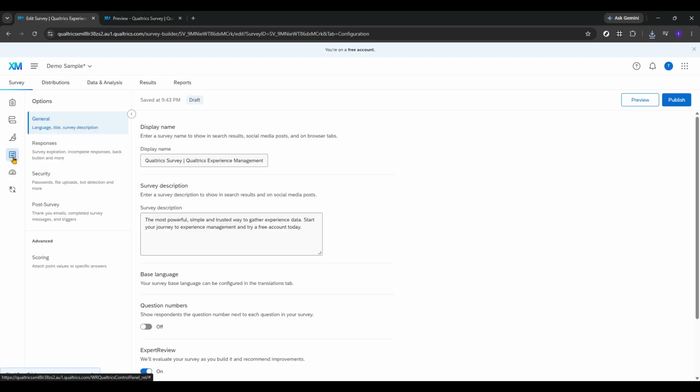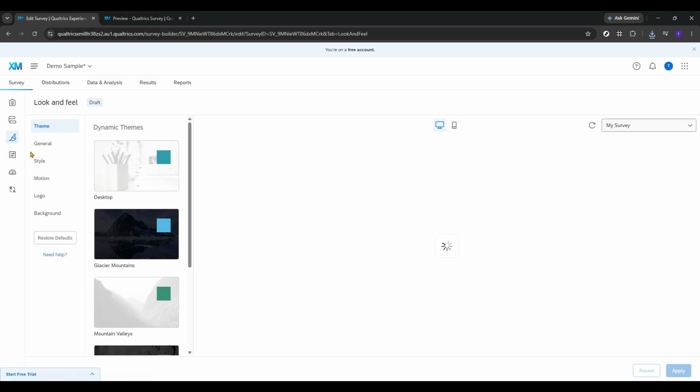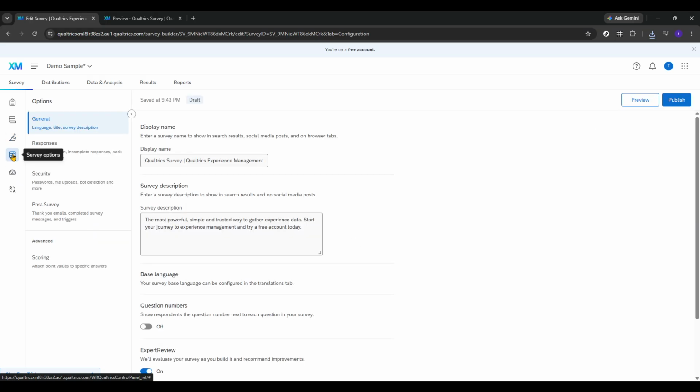This will take you into the configuration area where several survey-level features can be adjusted. These settings apply to the overall survey experience, so this is the right place to control navigation behavior. Now locate the back button setting and turn it on. Enabling this option allows respondents to move backward in the survey while they are completing it.